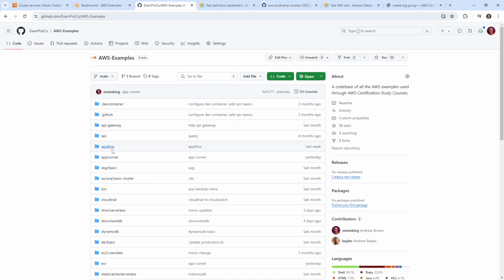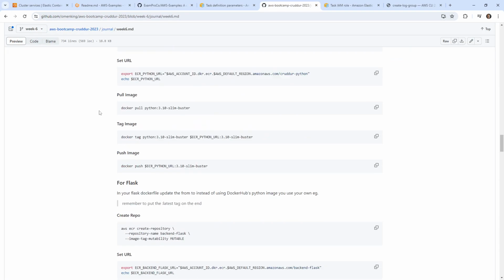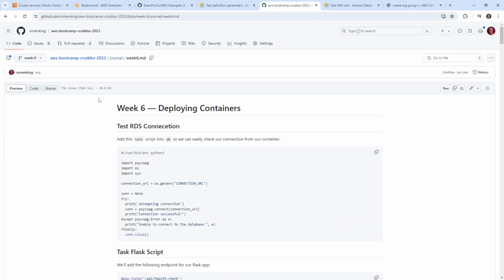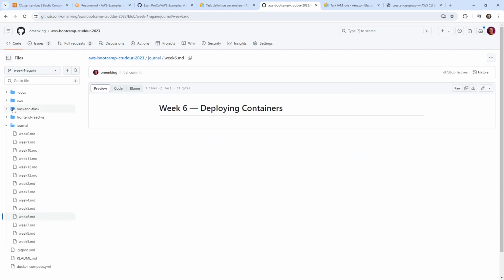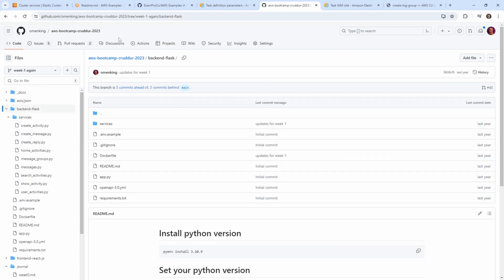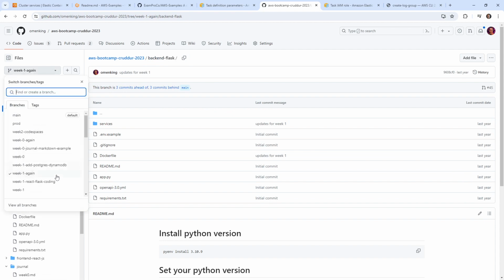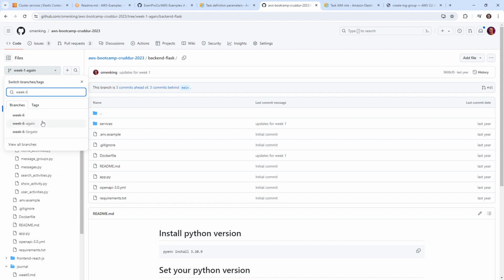So if I go back here, I'll go to week 6 again. And I just want to go into, where was it? AWS service. Where did it say what it was? I already forgot. Oh boy. This is week 1. That's why it's not working. Week 6 again.